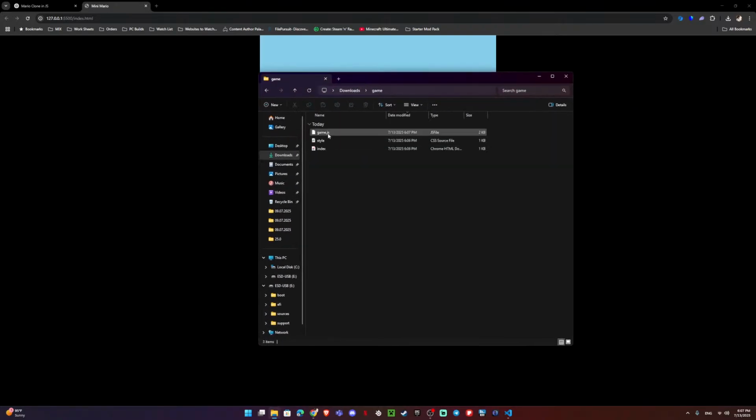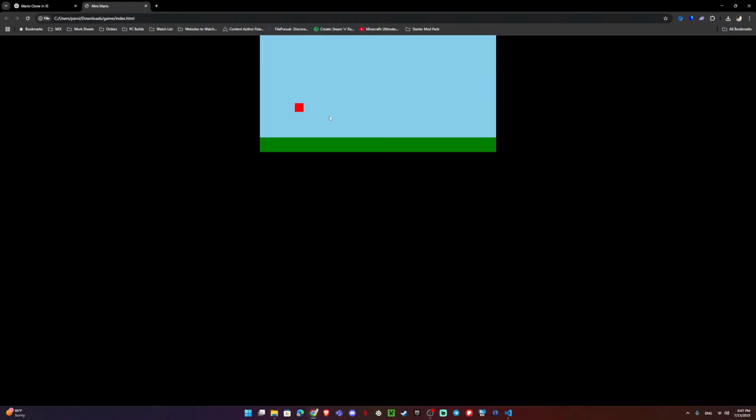Now we can just try our game again. Let's come to the folder and run this index.html. Okay, as you can see, we can go forward and jump.